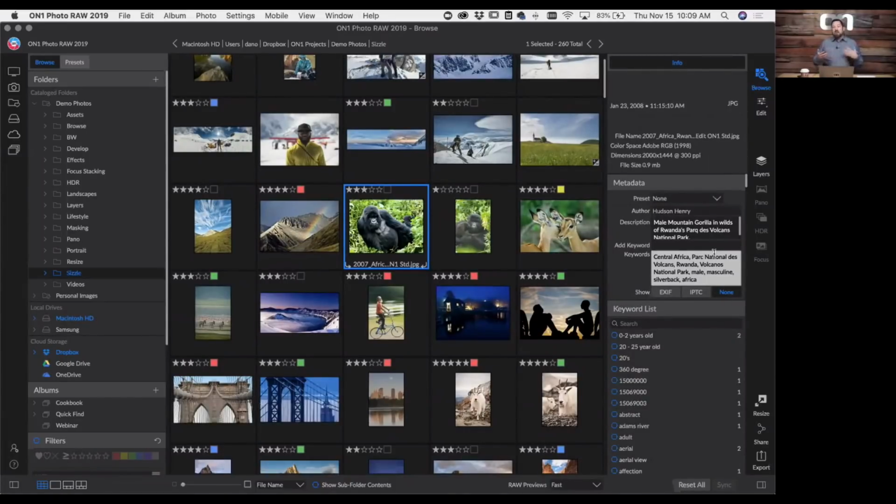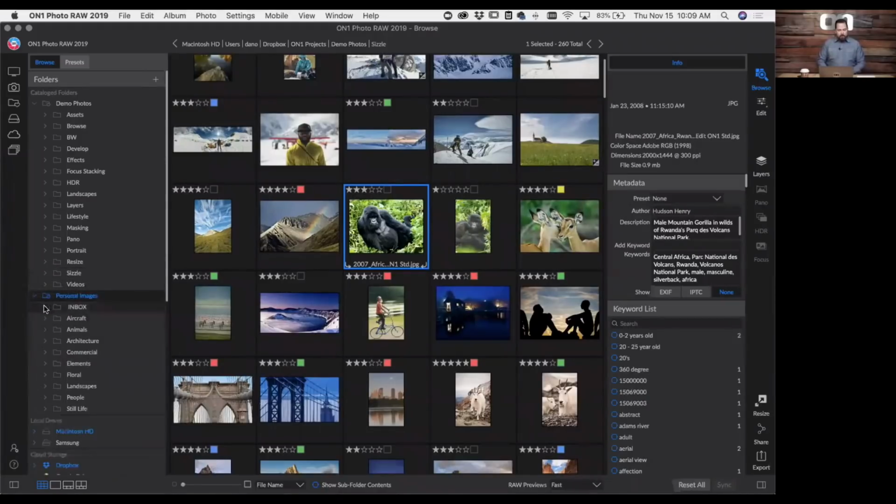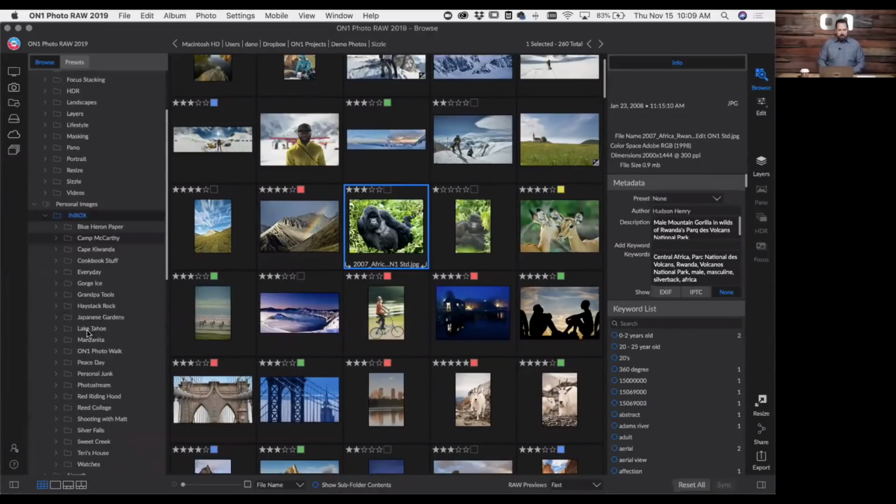You can now add color labels to folders. I find this super handy because now you can actually set kind of the status for a folder. Let's say you come back from a shoot and you haven't had a chance to edit it, you could assign a color label to a folder. For example, I'm gonna go to some of my personal photos, I'm gonna go to my inbox. These are photos I haven't done much with yet.